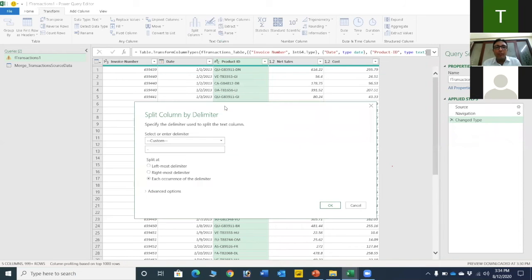The things which are available in the Power Query are more advanced, better and easier. So it has automatically detected that you have only one delimiter, which is hyphen. Now it's asking me, how do you want to split? You can split at the leftmost delimiter, the rightmost delimiter, or at each occurrence of delimiter. Because we want to split the right side of the option, we are saying rightmost delimiter.